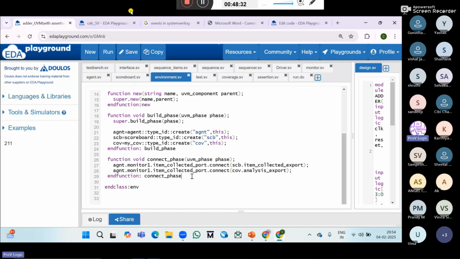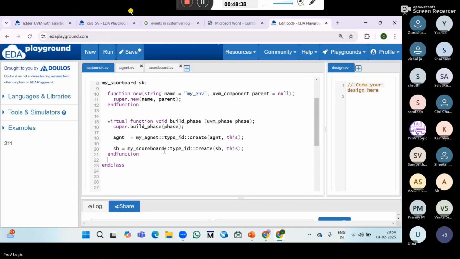So everyone clear? Next we are going to write the function connect phase. In the same class only we can write function connect phase. So in the connect phase, what are we going to connect? Suppose you are taking a put port or get port one-to-one connection, or suppose you are connecting a monitor to multiple components using analysis port. So how do we connect using the analysis port?